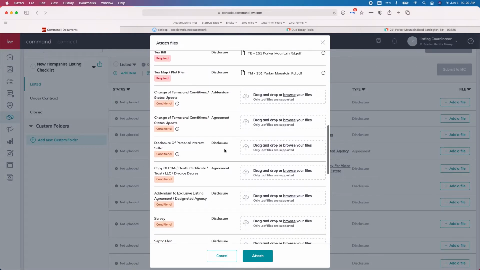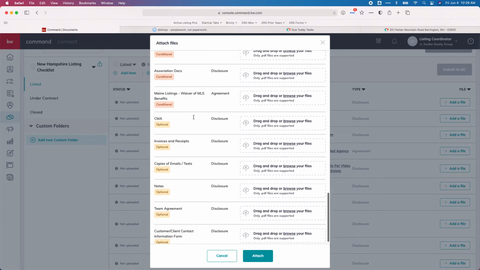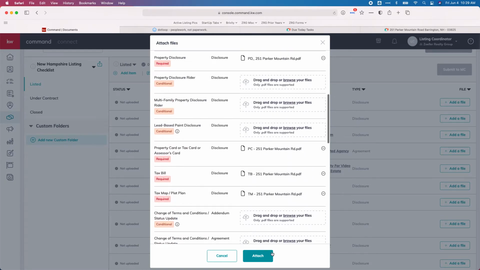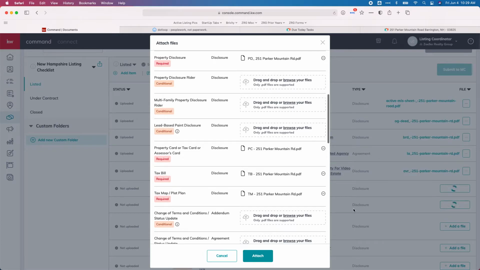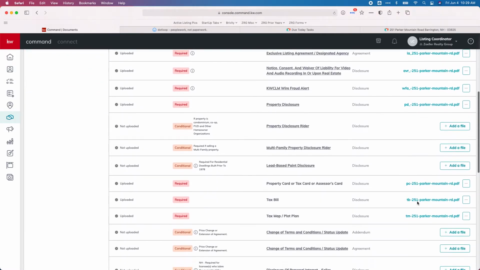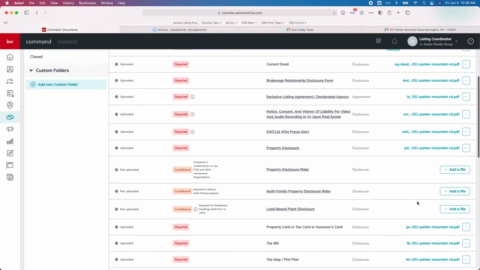Once you have all, you can see the rest of this stuff is all conditional. Once you have everything attached here and assigned to its placeholder, you're going to click attach. And then unfortunately, Command is kind of glitchy sometimes. So sometimes something will not attach. So you just want to review real quick to make sure everything that's required has a document attached. And it looks like this one worked just fine.